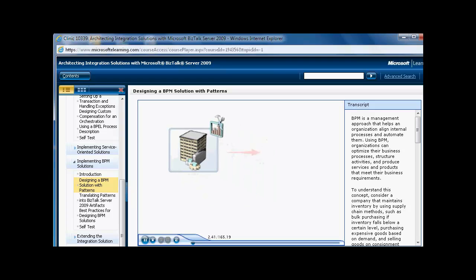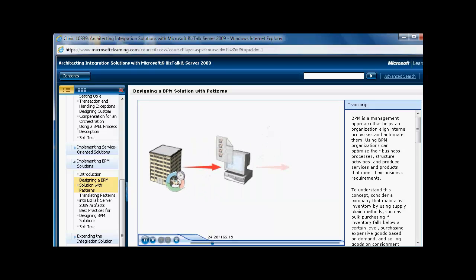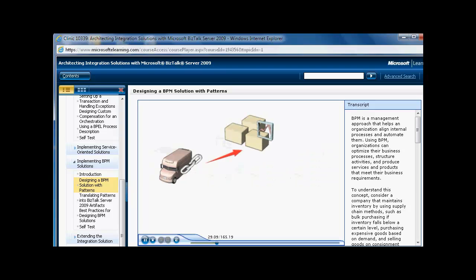BPM is a management approach that helps an organization align internal processes and automate them. Using BPM, organizations can optimize their business processes, structure activities, and produce services and products that meet their business requirements. To understand this concept, consider a company that maintains inventory by using supply chain methods, such as bulk purchasing if inventory falls below a certain level, purchasing expensive goods based on demand, and selling goods on consignment basis.